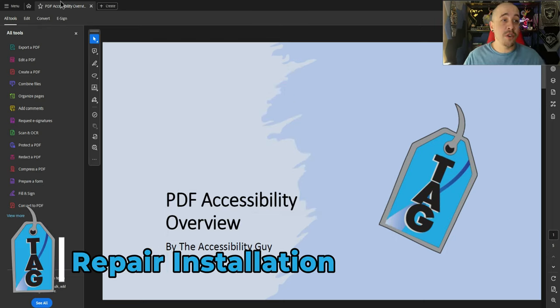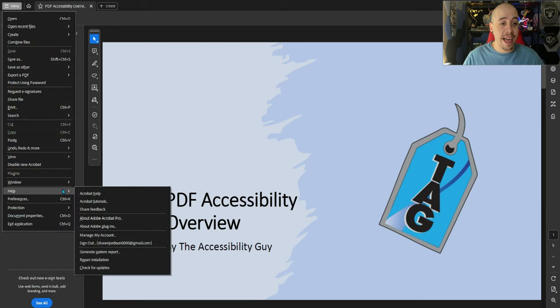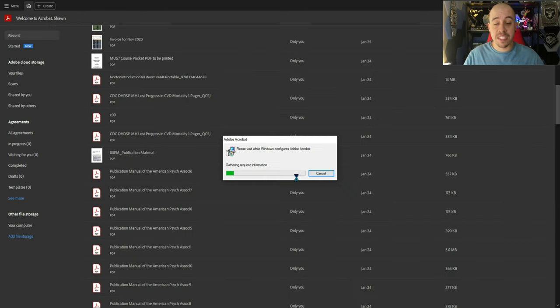One of the first things that you can do is select the menu button in the top left corner, scroll down to the help option, and then select repair installation. This will run Adobe Acrobat through a series of steps to ensure that it was installed correctly. Sometimes this could be the component that is missing to get that Adobe PDF printer to show up.